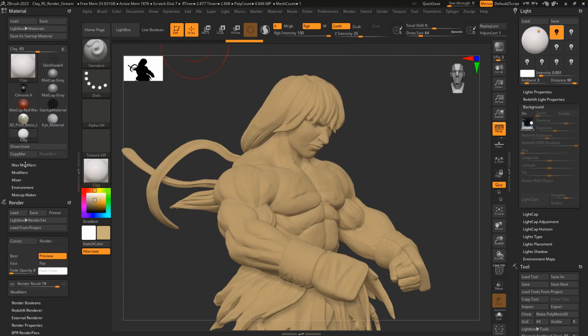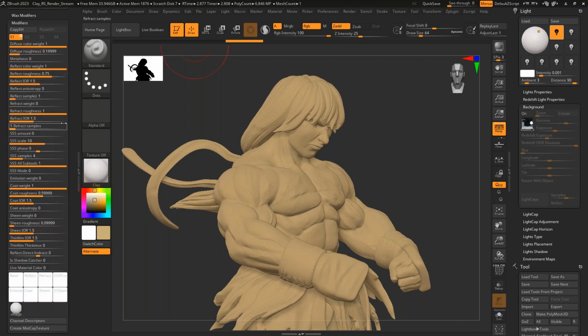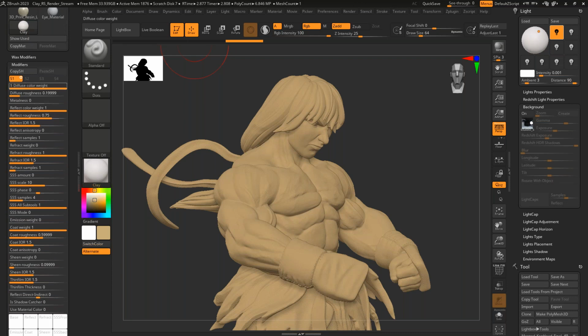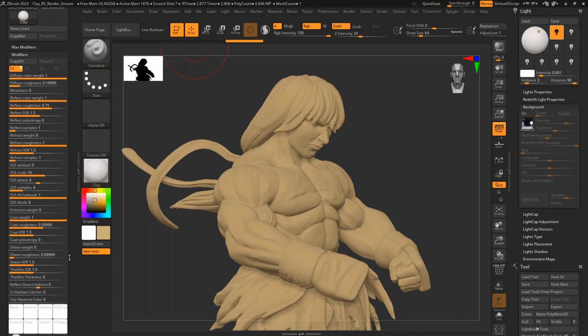And under material, we have a modifiers button. Now this is a modifiers menu, sorry. And this is where all of our Redshift information is being driven into the material. This might look daunting at first, but I promise it's not. It's actually grouped in a way that's really simple to follow along with.